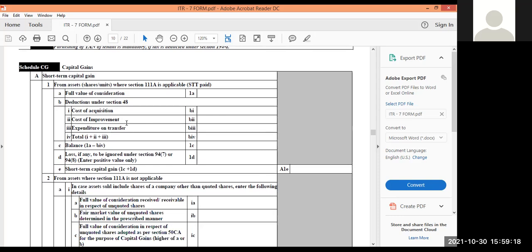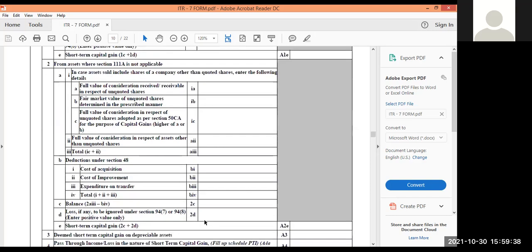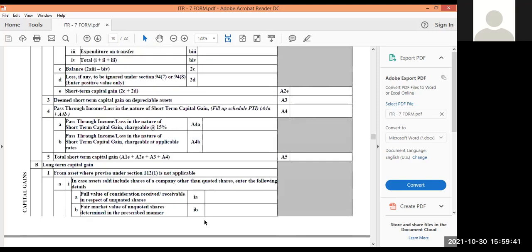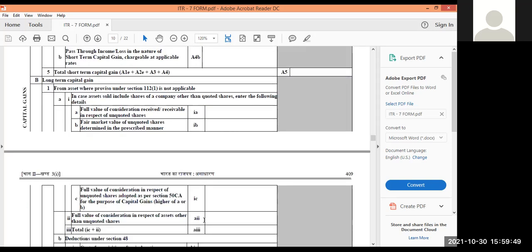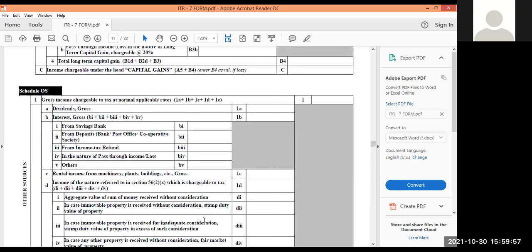Capital gains, what happens: cost of acquisition, then cost of improvement, then expenditure. You total all these things, and the difference between the sale proceeds and this cost will be your capital gains. So all these details will be coming here from your account. You have to put your capital gains here, and capital gains may be short term and long term. You know what is short term capital gains and what is long term capital gains. Accordingly, you fill up this form, these blanks, and how you have calculated capital gains, short term or long term, you put it here.